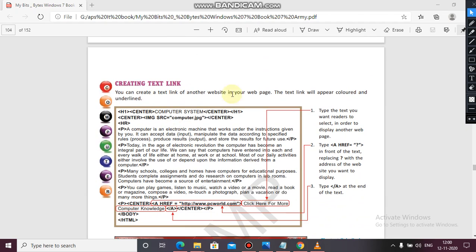Now creating a text link. You can create a text link of another website in your web page. The text link will appear colored and underlined. Type the text you want a reader to select in order to display another web page. Type A HREF in front of the text, replacing the question mark with the address of the web page, and then backslash A. See here it is written A HREF http pcworld.com.